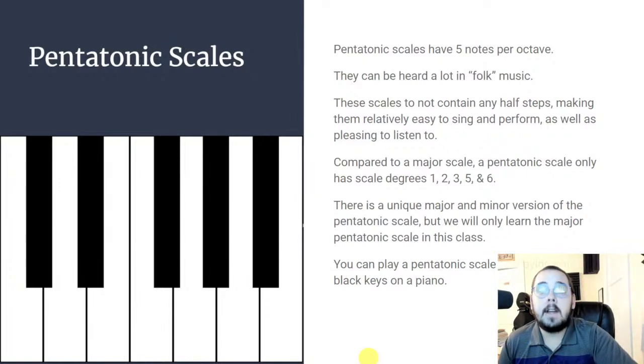There are unique patterns for major and minor ones, but for this class, I'm only going over the major. If you want to learn more about the minor, there are plenty of resources online for that, but just for the sake of time, I'm going to just focus on the major. So if you want to turn a major scale into a pentatonic scale, just drop the 4th and 7th scale degree, and there you go.